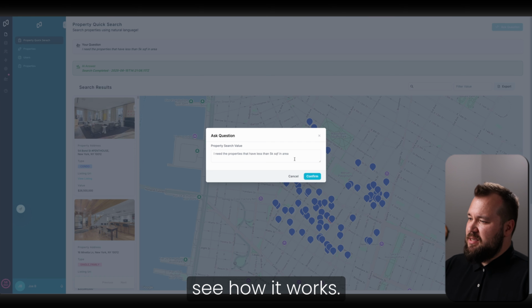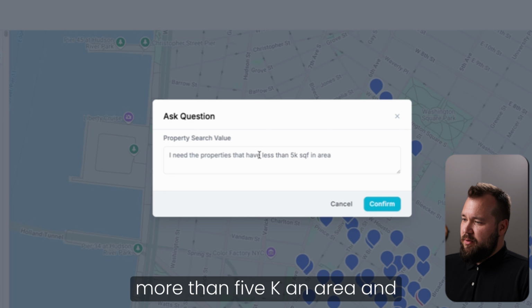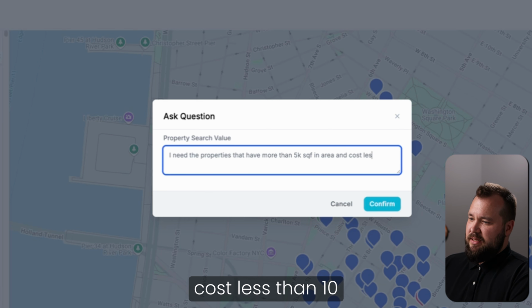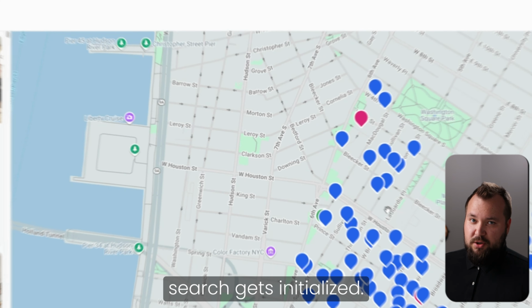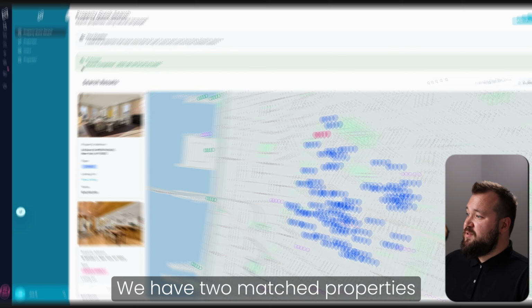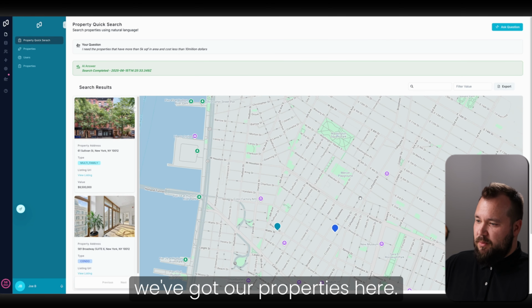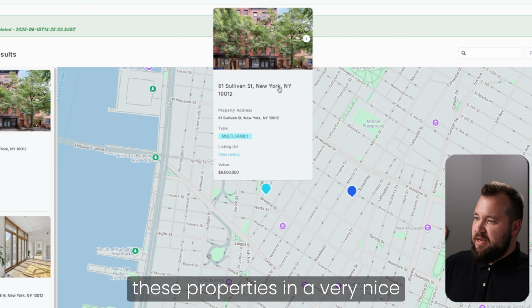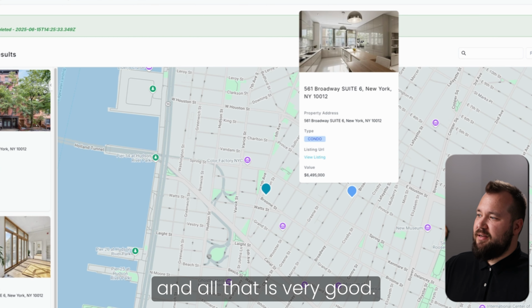So I've already asked the question here, but let's modify it so that we can see how it works. So I need the properties that have more than 5K in area and cost less than $10 million. Press confirm. The search gets initialized. We have two matched properties, and a few seconds later, boom, we've got our properties here. Now, of course, because this is NoLoco, we can actually see these properties in a very nice little card, and it's all very pretty.